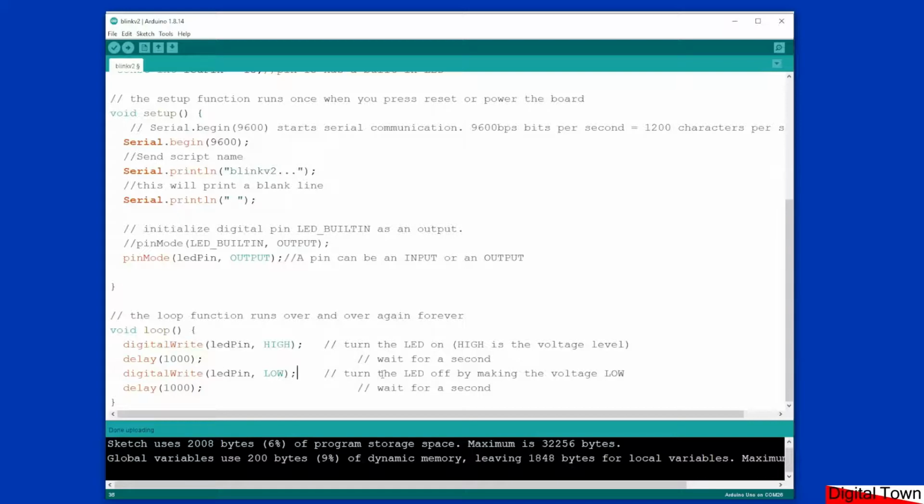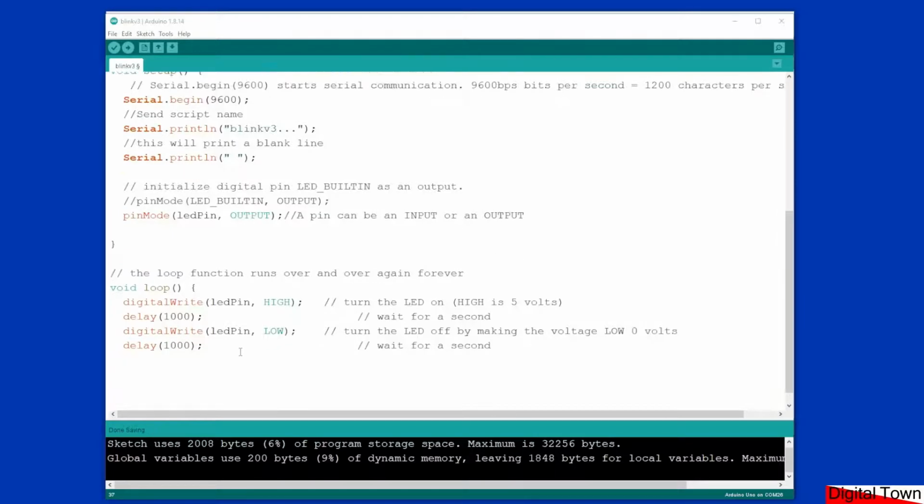Now what I'm going to do is keep that saved as version 2, and then we're going to add some more code for version 3. Now turning on using these two words high and low is fine and is completely acceptable, but sometimes in my own programs I use a slightly different method, and I'm just going to explain that to you now.